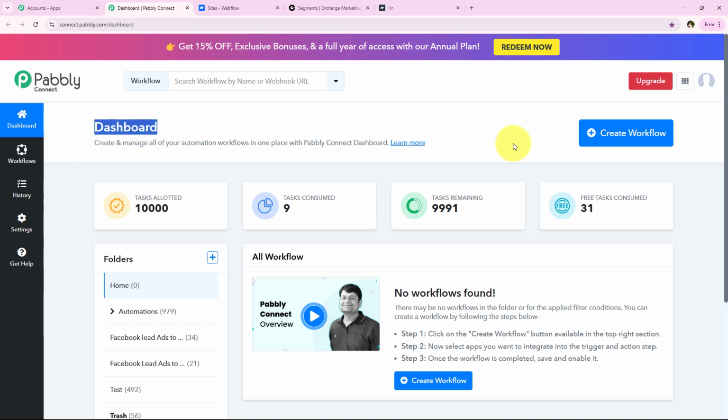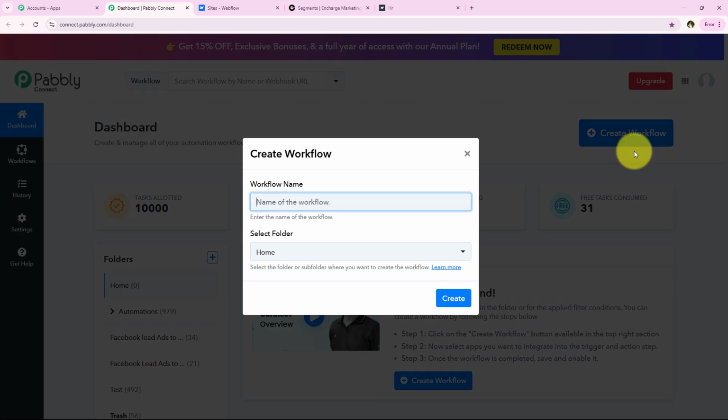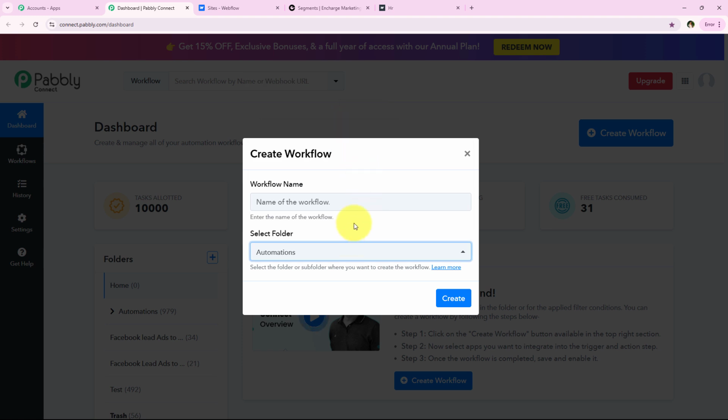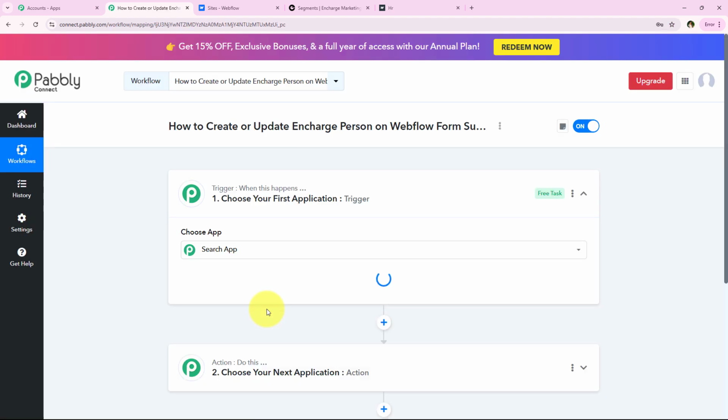And to start with this automation, we have to click on this button which says create workflow. And now it is asking me for the workflow name and the folder I want to save the workflow in. So over here I want to save the workflow in this folder which says automations, and I want to name my workflow as how to create or update Encharge person on Webflow form submission. Webflow to Encharge, and then we just have to click on this create.